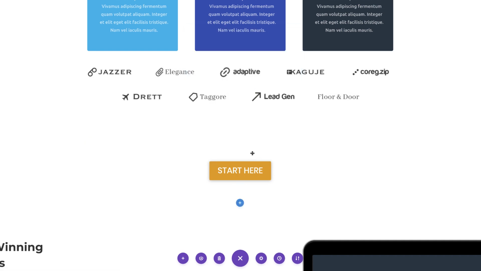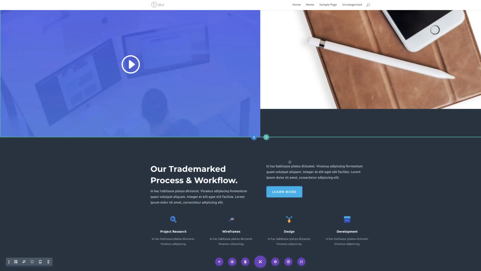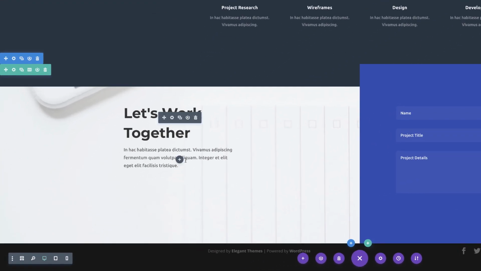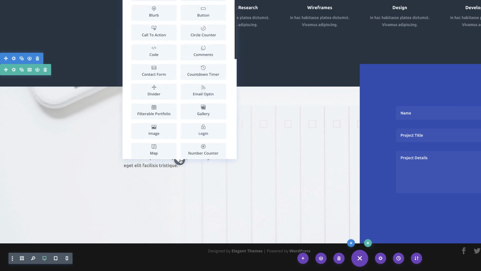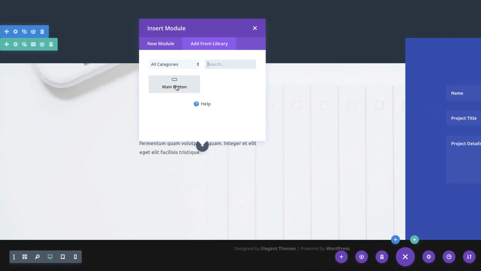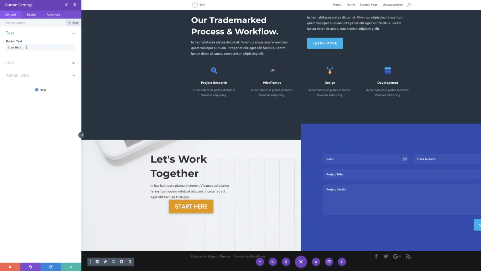Okay, now let's say you're in the process of designing your website and you want to add a call to action somewhere. All you have to do now is to choose where you want that button to go. So I'm just going to add it over here. So I'm going to click this plus button, click on add from library. And now we can see our main button is here. So I can go ahead, click on it, and then I can go into it now and then just change the label. So we can say contact.